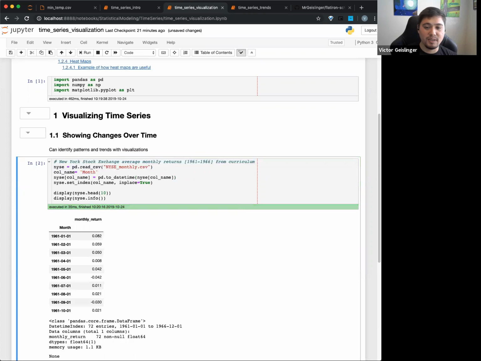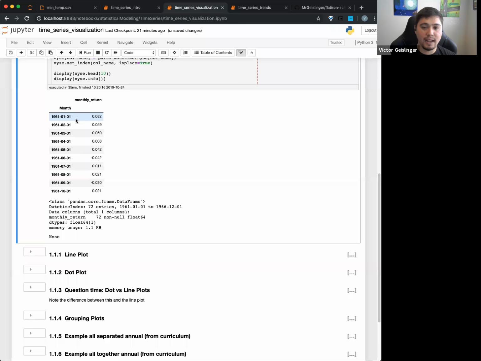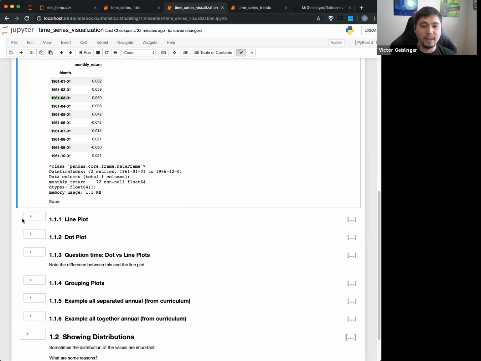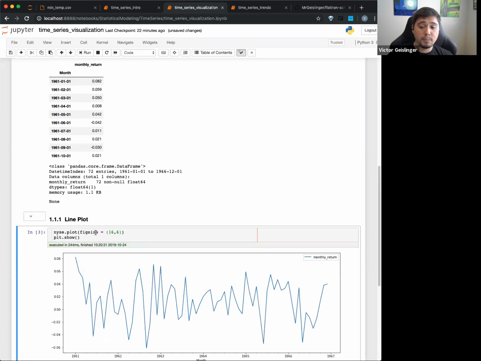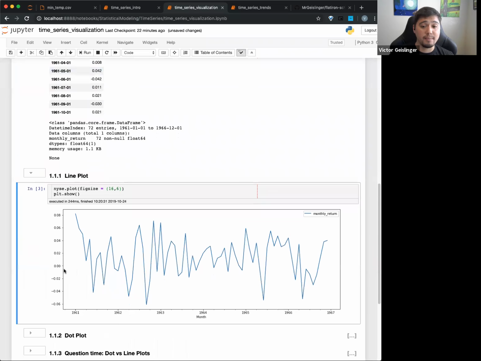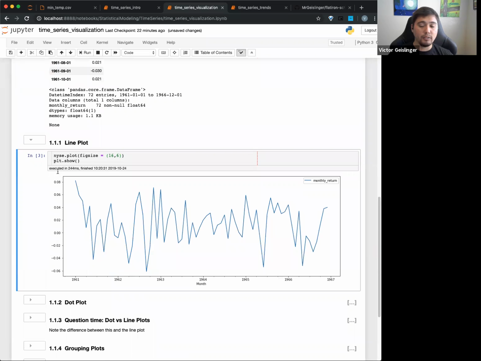All right, so we run this, and you can see now that we got our nice monthly data over here with our datetime index, and you can see the monthly return. Ah, beautiful. So now we can check out a few things. There's a few ways we can plot these. One thing we can do is a line plot. A line plot is probably what you would typically see for most time series. Because it's a line plot, it implies that the points are interconnected, which makes a lot of sense for stock data.